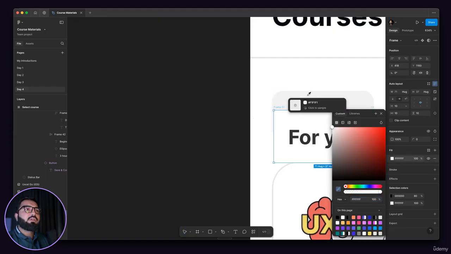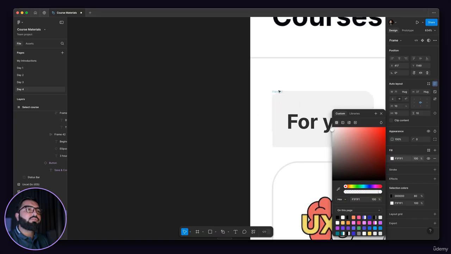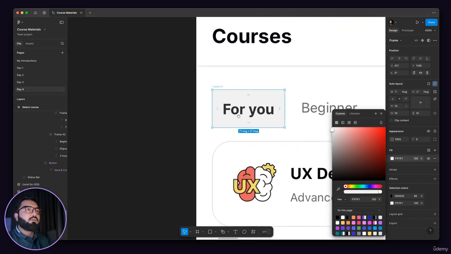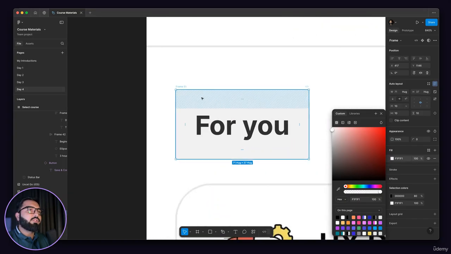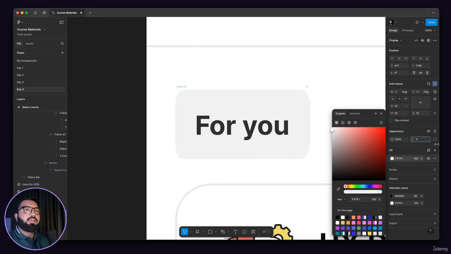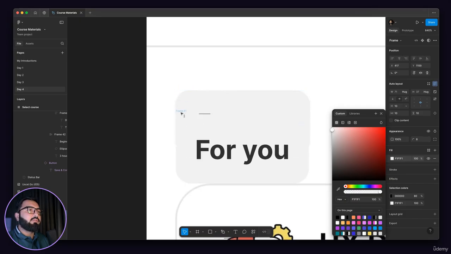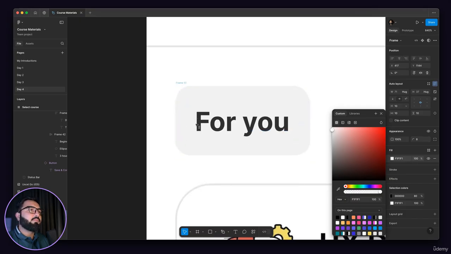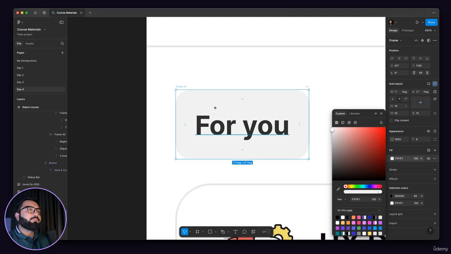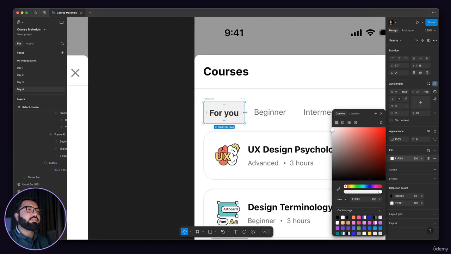And yeah, I just created this tab in a very short time. And now the last thing, I will give it maybe 8 pixel roundness. Okay, wonderful. So we have created this selected tab.